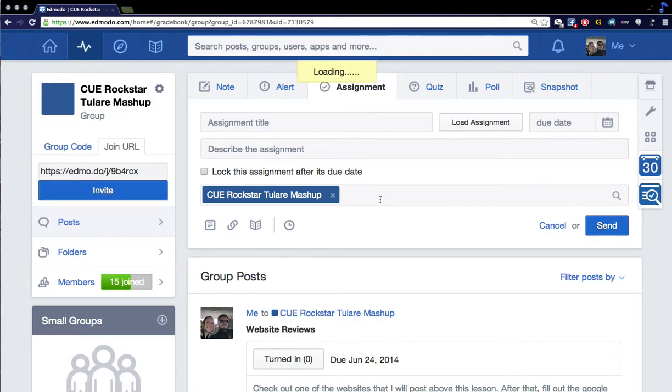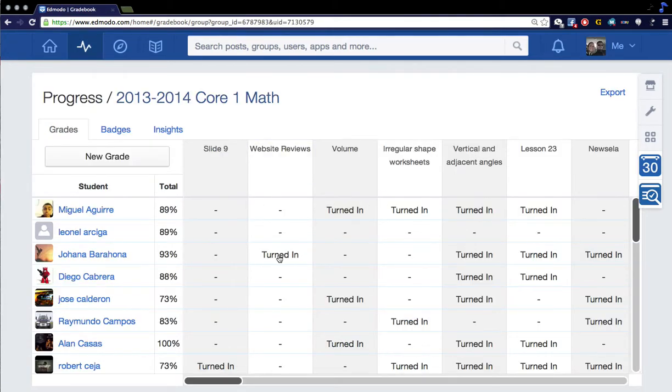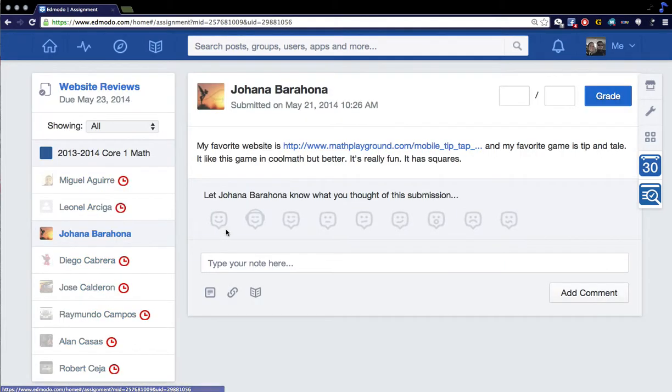Let me go ahead and show you one more thing before I sign off. So right here, if I view this person's work, I have no idea what I'm looking at here because this was something I did one of the last days of school. So this person says that they thought Math Playground Mobile Tip Tap was their favorite game, and they said that's why they like it.